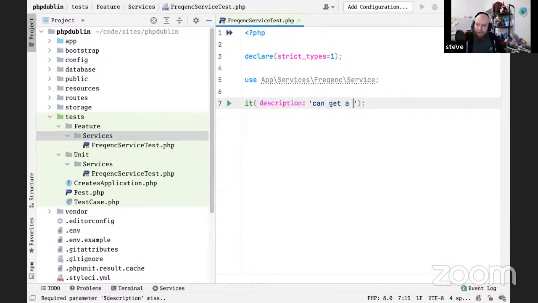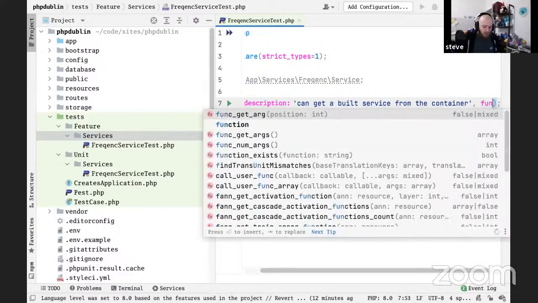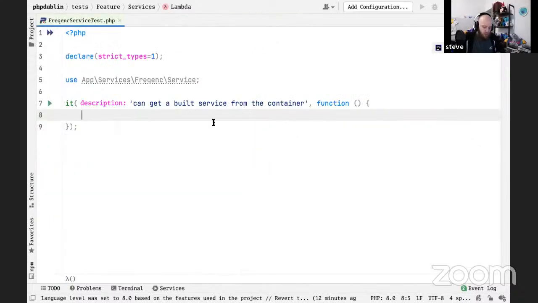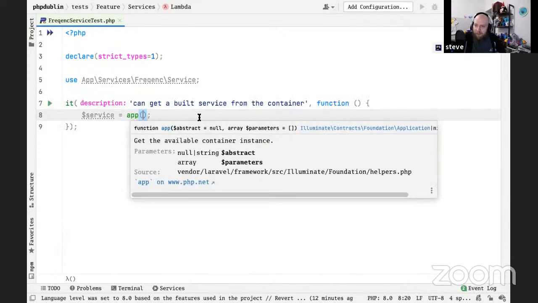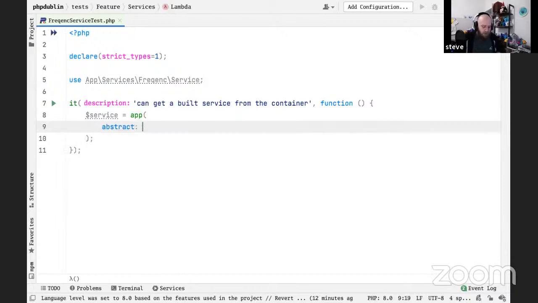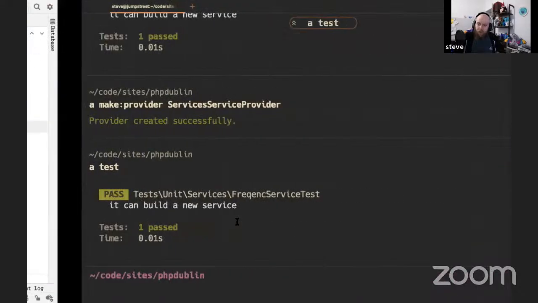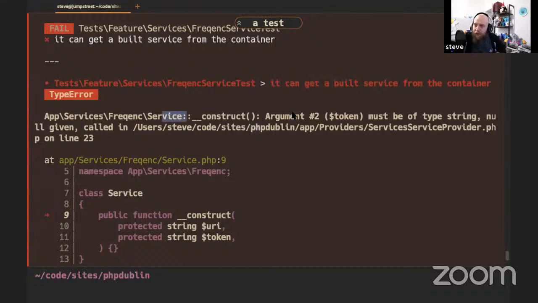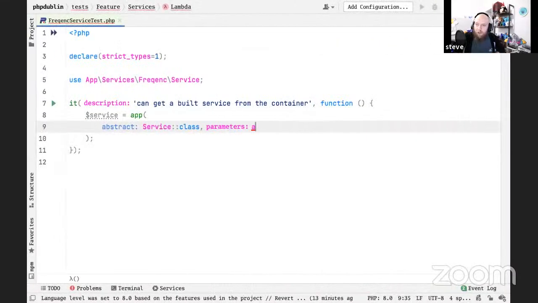So it can get a built service from the container. We want to make sure that we can get this from the container, because that's the point of a service provider, right? So to do that, we want to say that our service is equal to app, and app takes an argument of abstract. So our abstract is going to be a service class. So what I'll quickly do is test, and we're failing. Argument to token null given. Okay, so let's go see what's going on with that service provider.